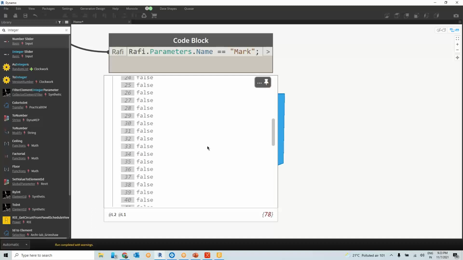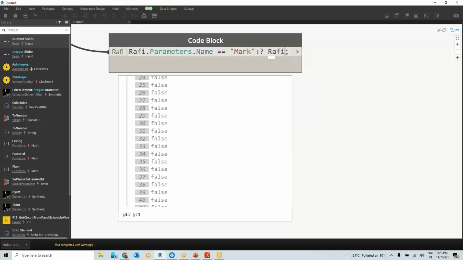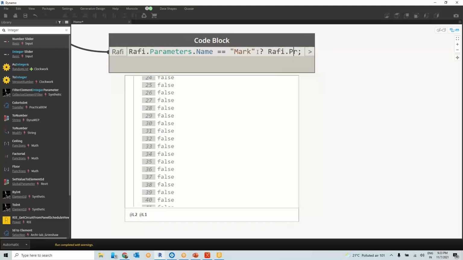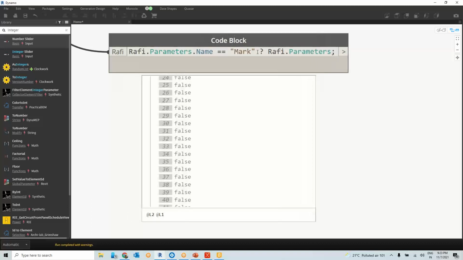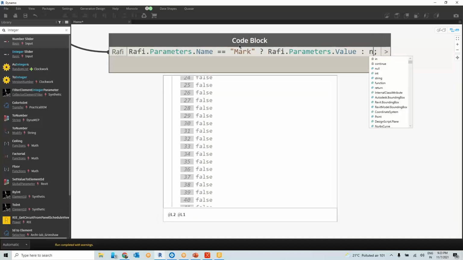Okay, well, before we do that, we have one more step to do: eliminate all the false values. Separate all the false values and separate all the true values. So I use a different syntax, like questioning. I'm just asking it: if there is any mark parameter, if there is any true value, then print Rafi dot parameters dot value. That's it. Okay.